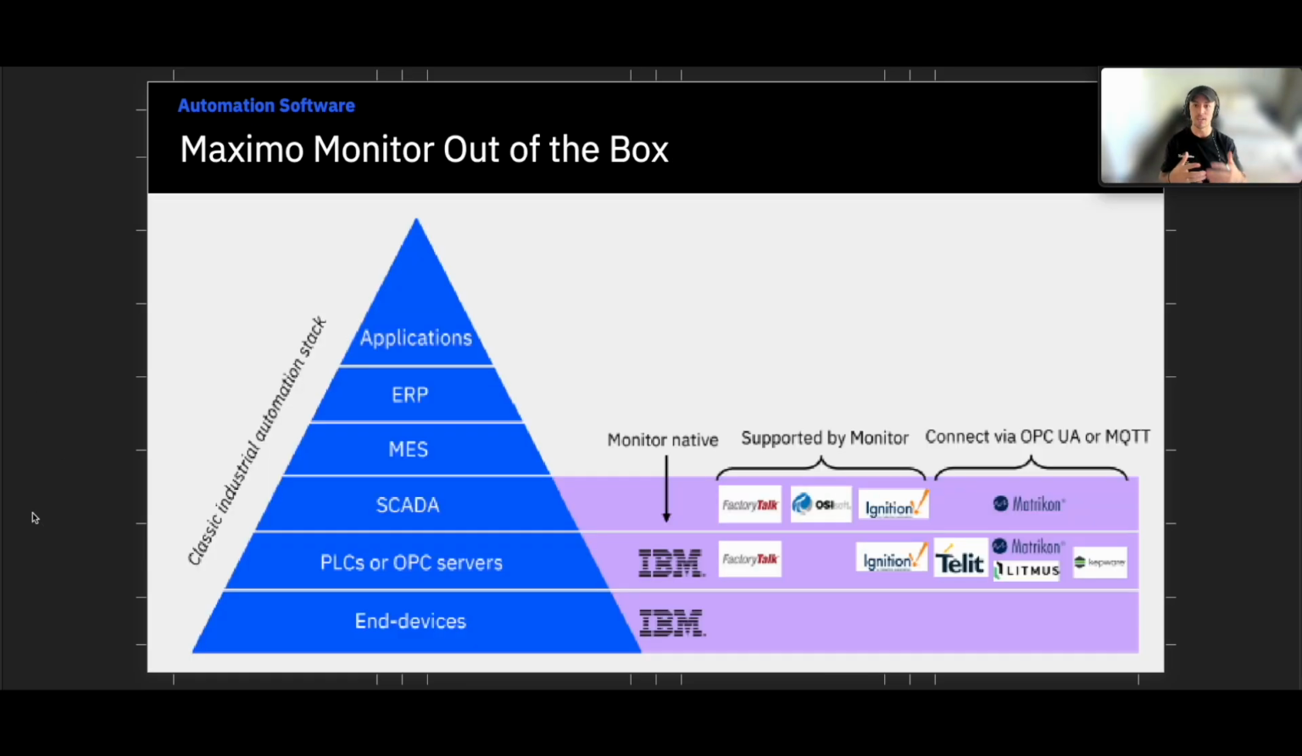So now that we've given you a high level understanding of what Maximo Monitor is, let's go into some of the details of how we have some of these out of the box connectors with different operational technologies that you all use in your day-to-day. So on the left-hand side, you have your traditional industrial stack. This includes your end devices, your PLCs, OPC servers, your SCADA historians, which Maximo Monitor natively supports.